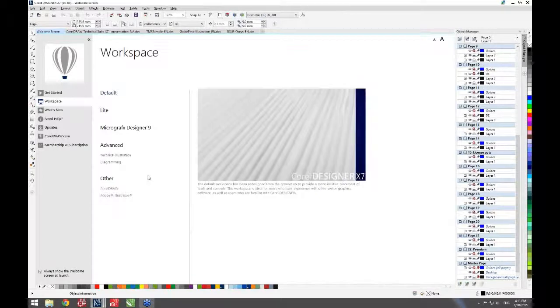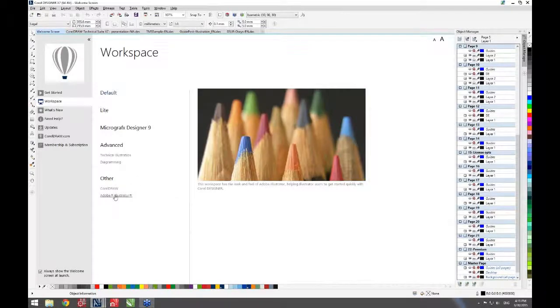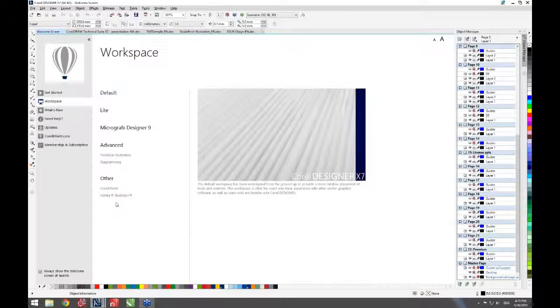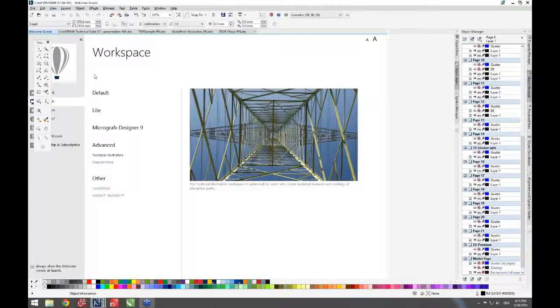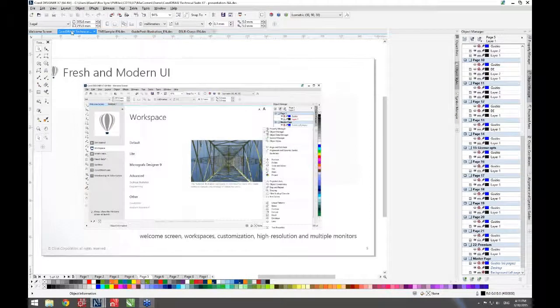And also, if you are coming from another application, you can switch Corel Designer to a look that mimics an Adobe Illustrator user interface, so that you can simply look at what's in Corel Designer in addition to the tools you know from Adobe Illustrator to work with this technical illustration application when you're coming from these other applications. So let me switch back to the technical illustration workspace, as this is the workspace I am most familiar with, so it will be easier for me to guide you through the functionality.